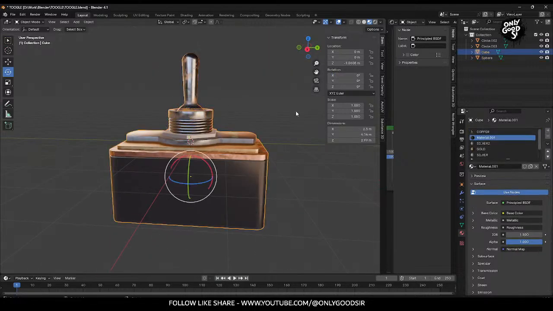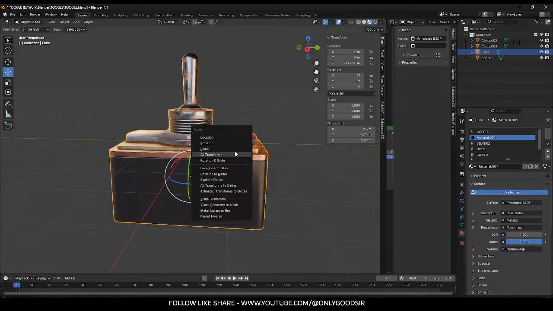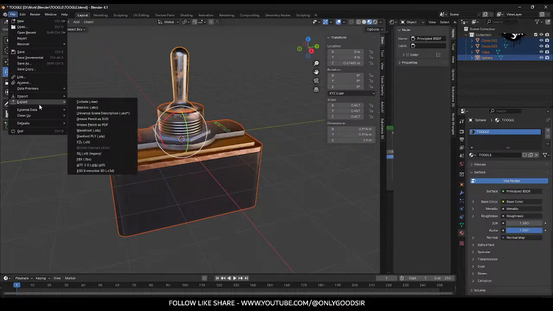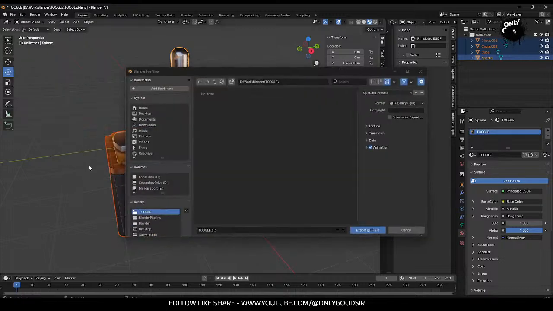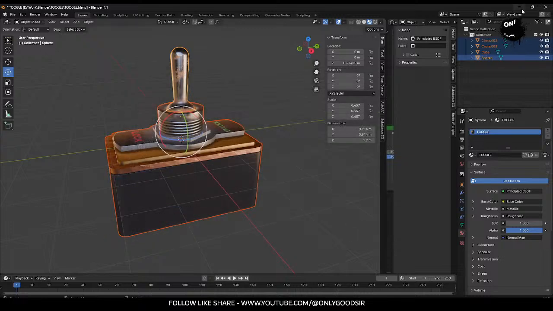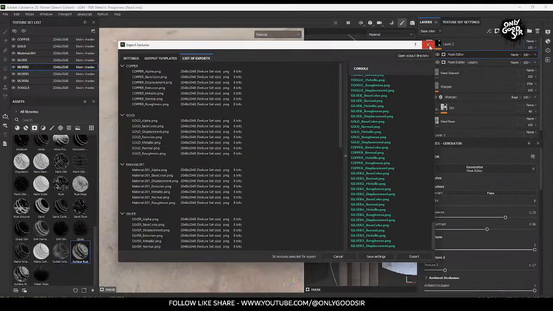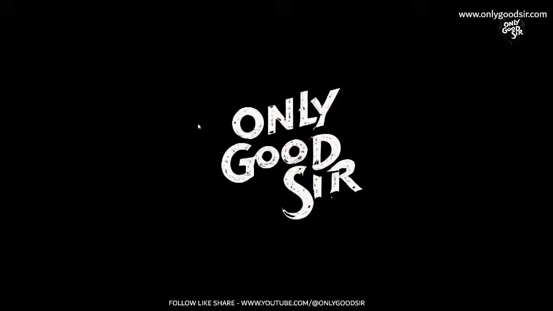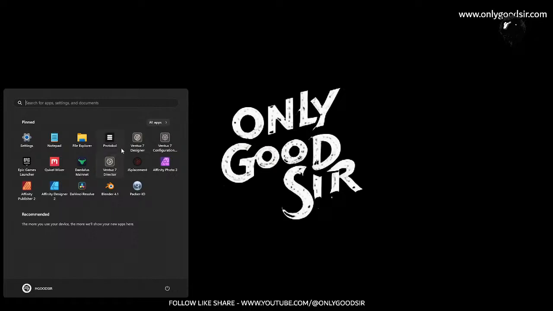I'm just going to hit Control A, apply all transformations. This I'll leave as it is. File, export, GLTF. This will be called toggle. I'm going to close this down. You can close Substance down. You can save it if you want. Then I open up Ventuz Designer.